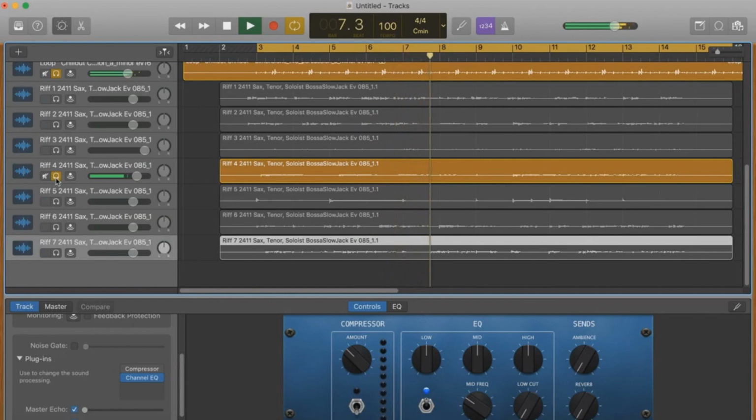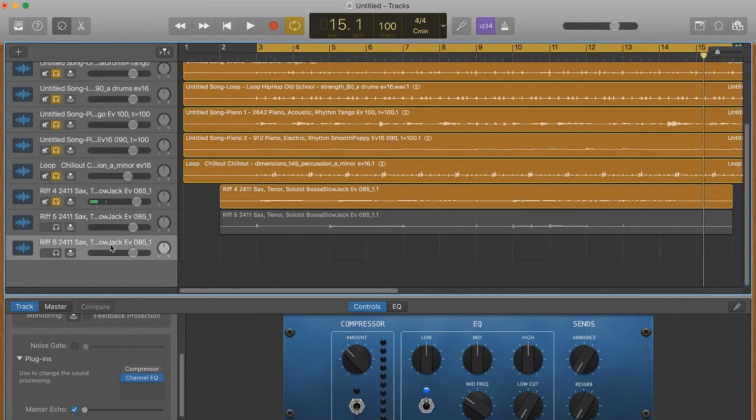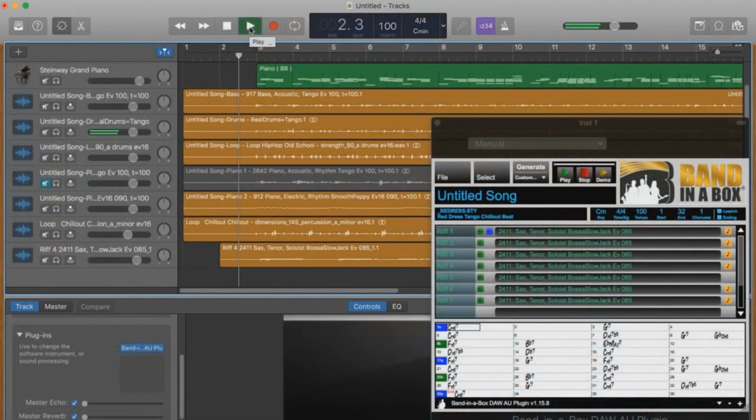I think I like this one the best, so I'll remove the other ones. And let's listen to the whole arrangement.